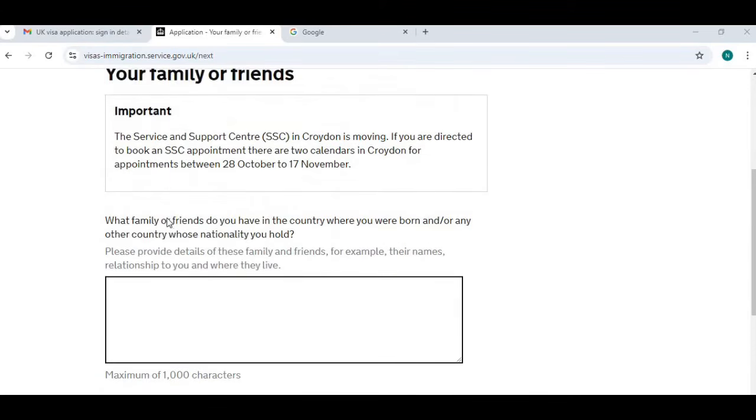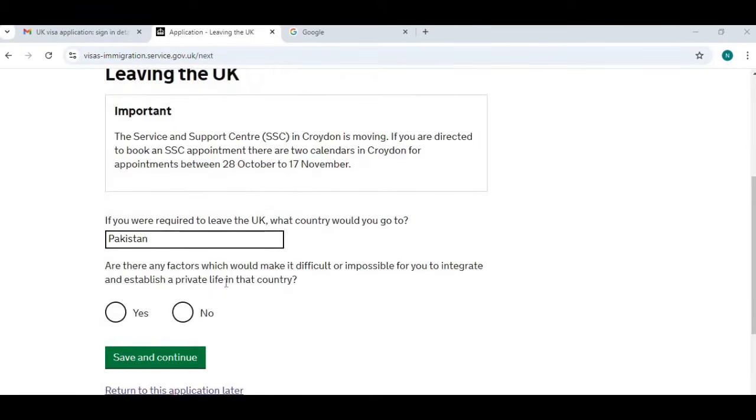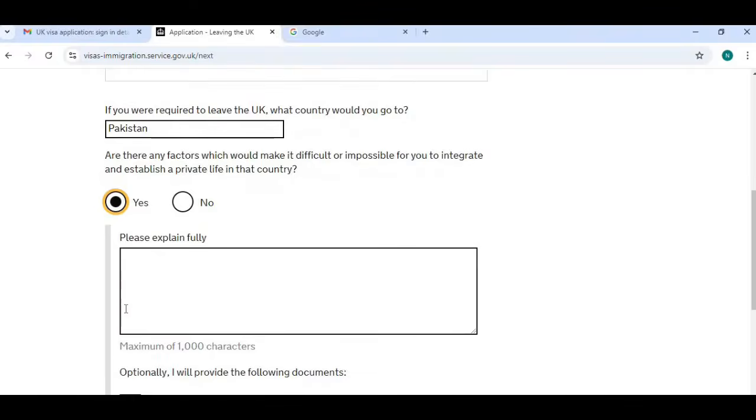So in this question, asking what family or friend do you have in the country where you were born and any other country? Are there any factors which would make it difficult or impossible for you to integrate and establish a private life in that country? I'm saying yes because I'm just applying on behalf of my wife. My wife is the mother of my child, and my child is British. So it's difficult for her to leave the UK and stay in Pakistan.